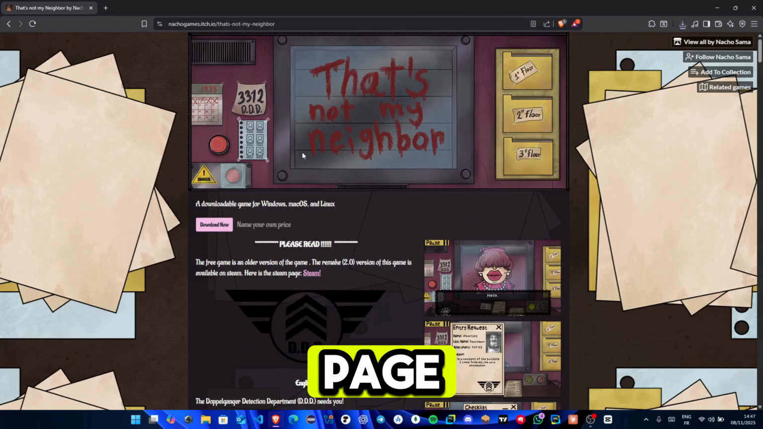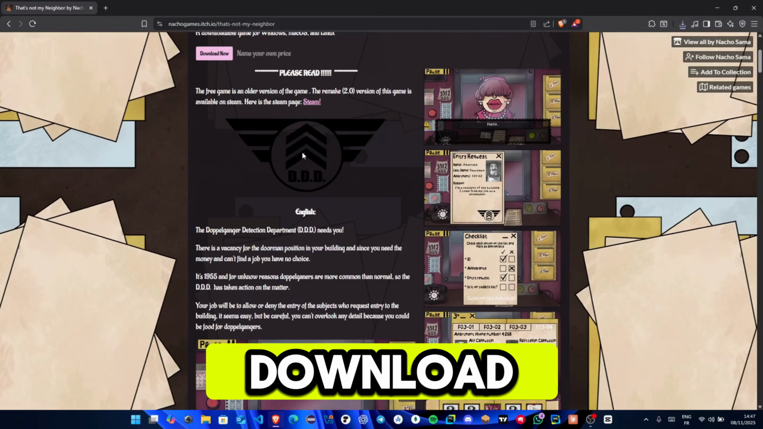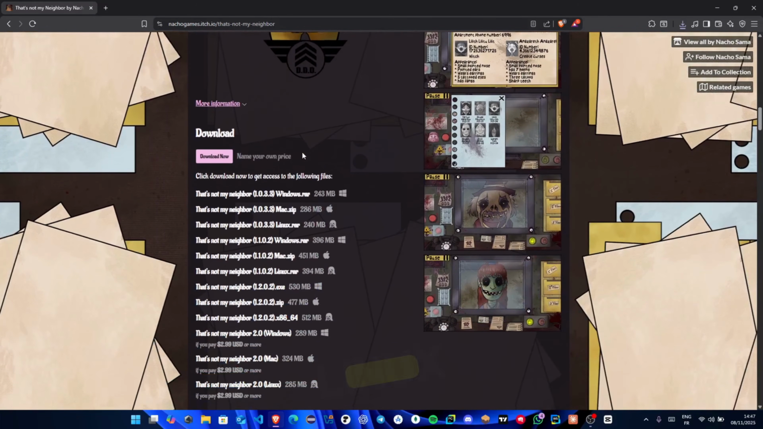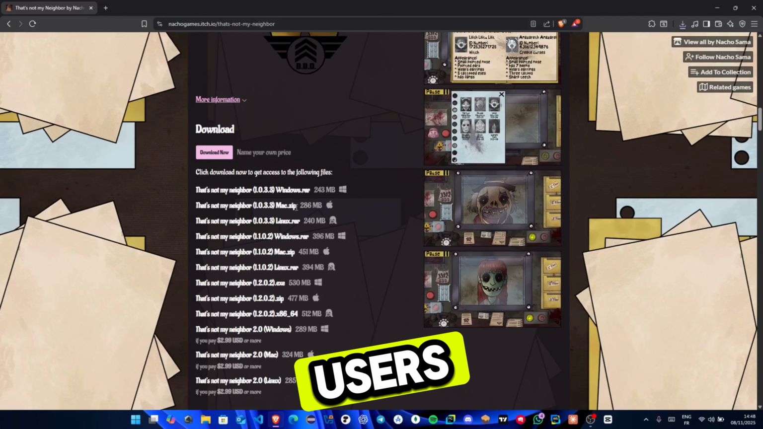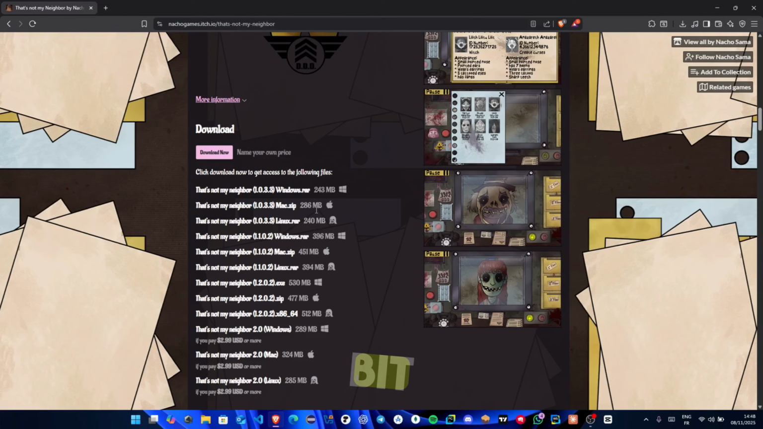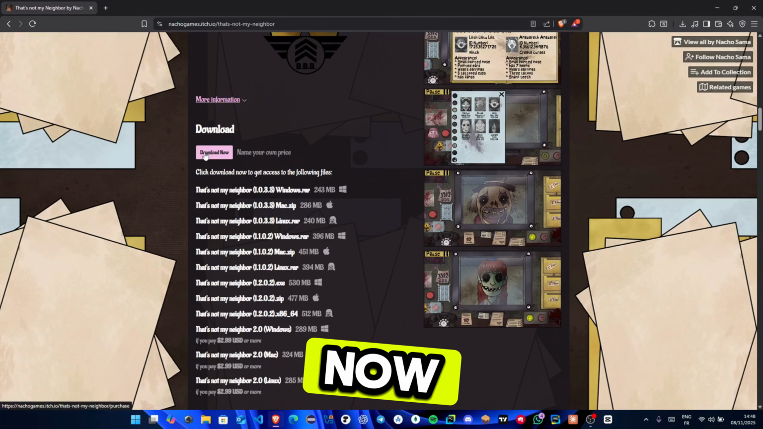Once you're on the page, you'll see the official description and download options. The game is available for Windows, Mac, and Linux. For Windows users, the .exe file is what you want to download. Scroll down a bit until you see the Download Now button.